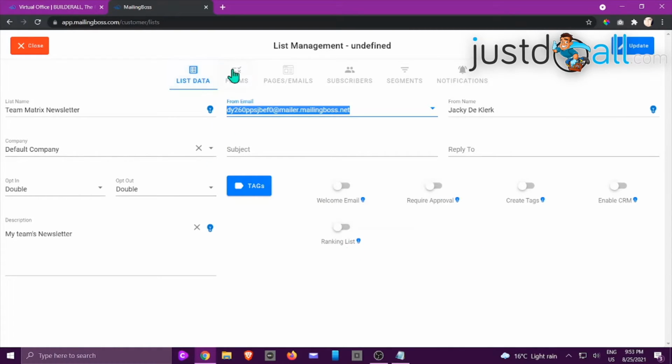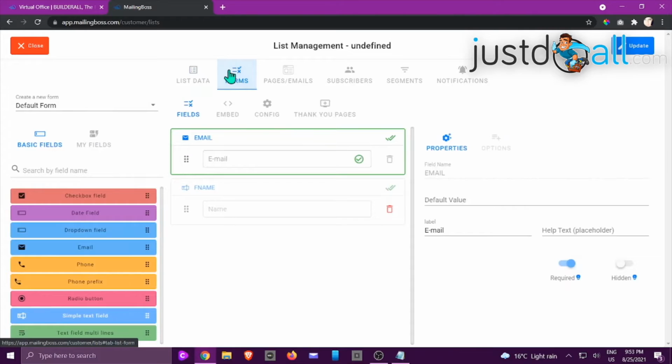So once you've done that, we're going to go over to form. Now this is what's going to be seen on your website. It is an email marketing form that will be added to your Cheetah page, and you would be able to choose what type of fields you're going to add. Now currently we've got an email and an F name, which stands for the person's name. You can see it right there.